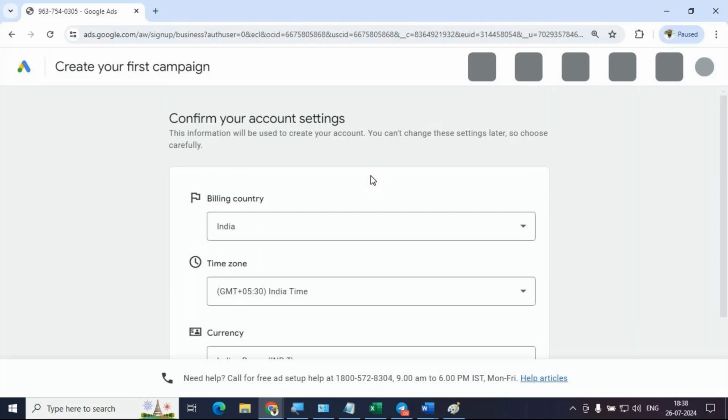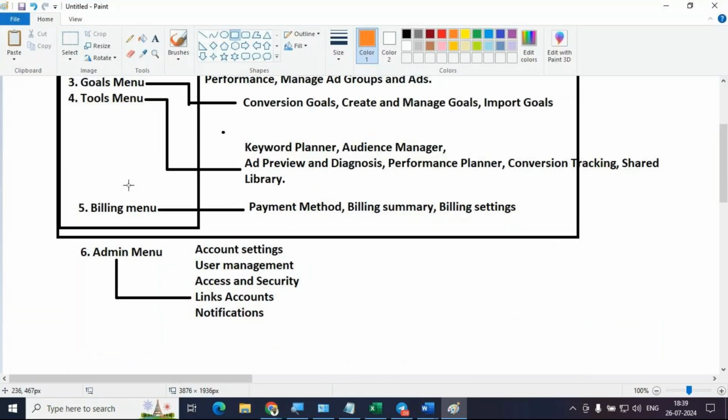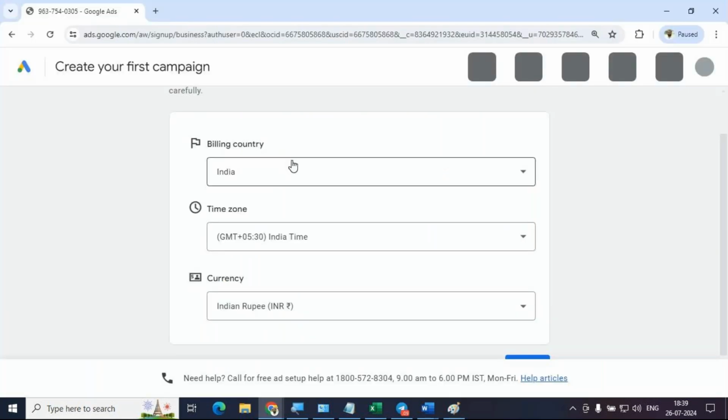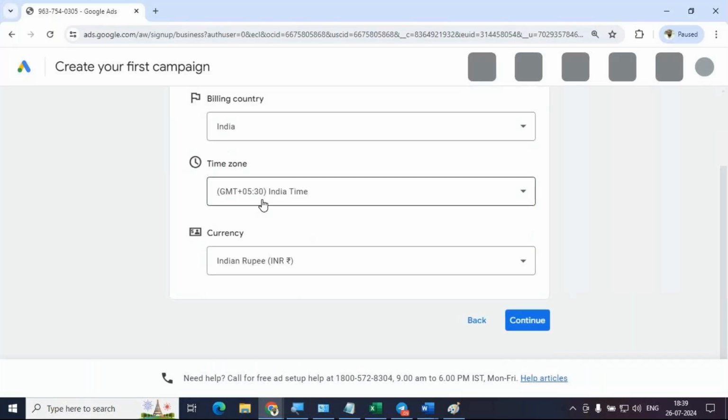This is the mandatory option I was telling about. I was telling you to enter the billing information. This is the billing information you have to fill in the first area. Is it clear? I selected the billing country as India, then time zone is GMT plus 5:30, then Indian currency, then you click continue.